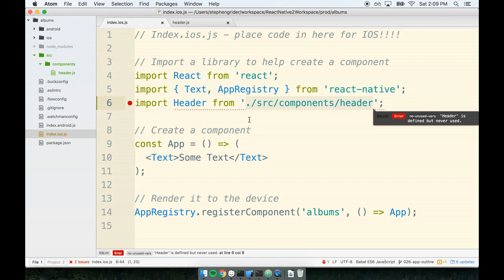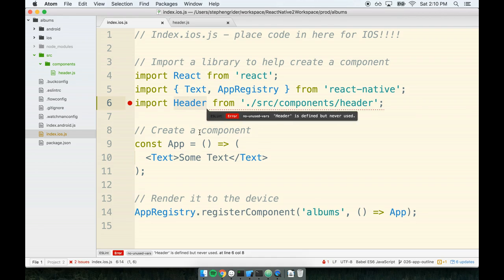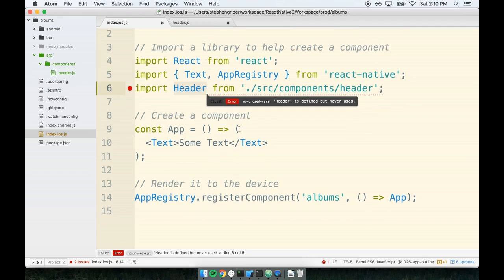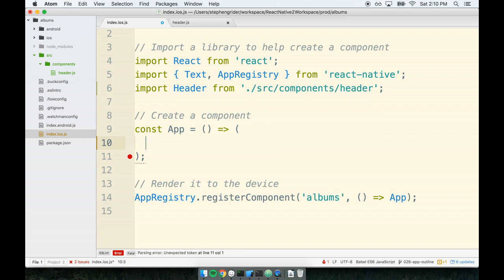Okay, so that's step one here. We have imported the header component, and now we're on to step two. We have to nest the header component inside of the app. So to render one component inside of another, just treat the imported component like another JSX tag. So I'm going to delete the text tag that we've got right here, and I'm going to replace it with the header. So we'll say just header.